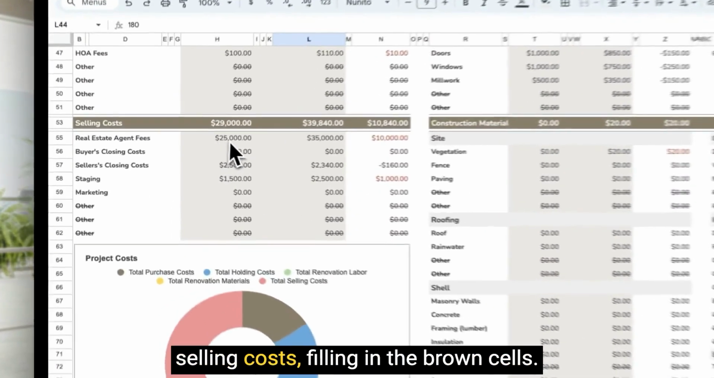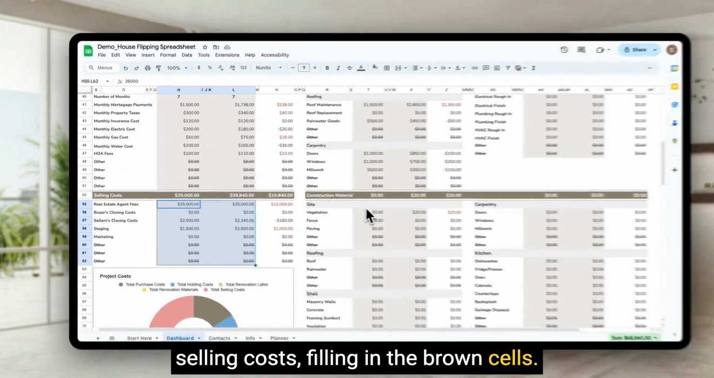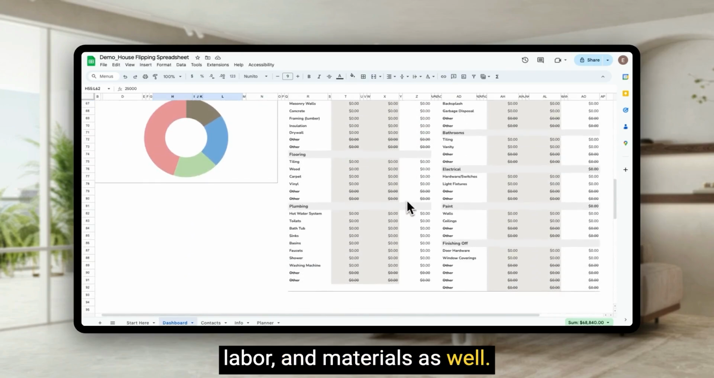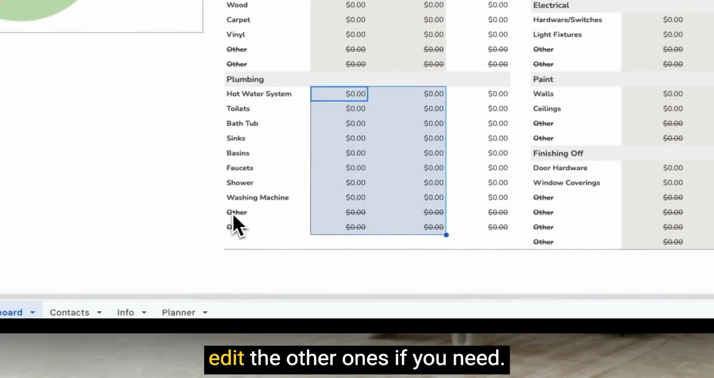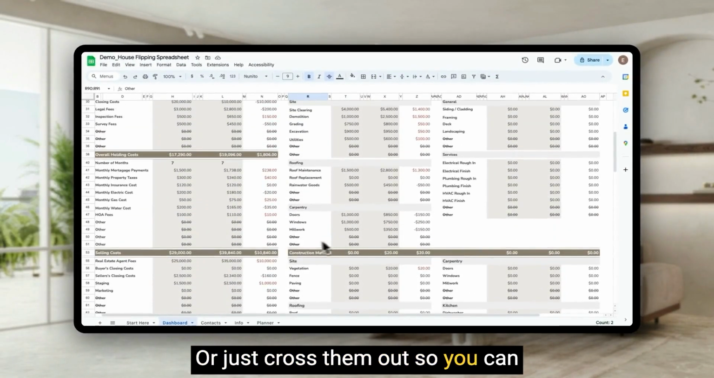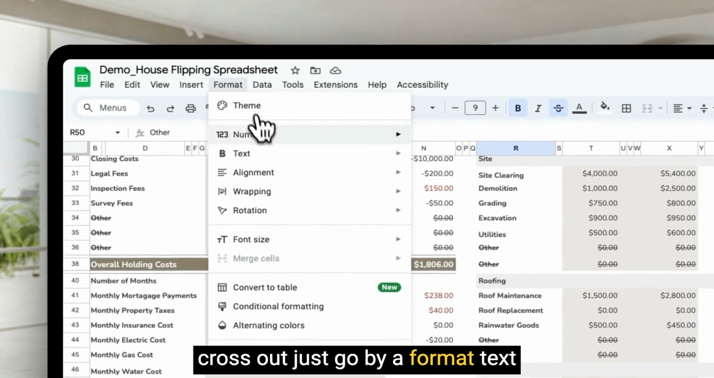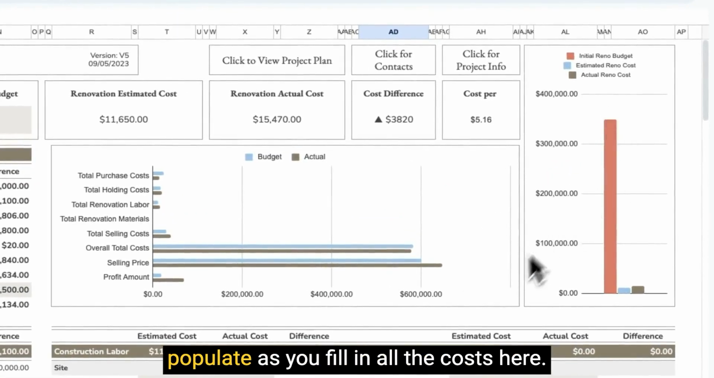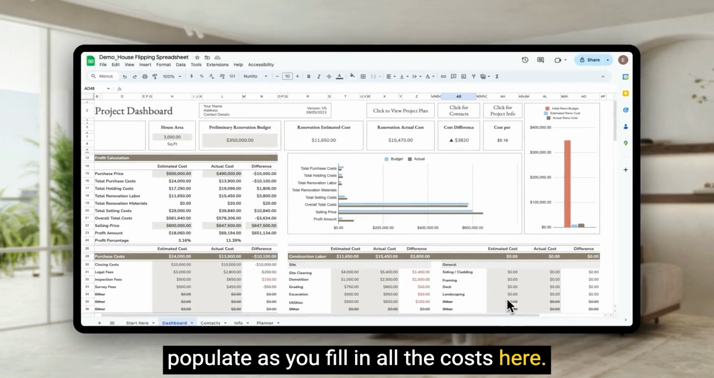So same for selling costs, filling in the brown cells. Same for construction labor and materials as well. So you just fill in your brown cells, edit the other ones if you need, or just cross them out. So you can cross out, just go by format, text, strike through, and then your graphs will auto-populate as you fill in all the costs here.